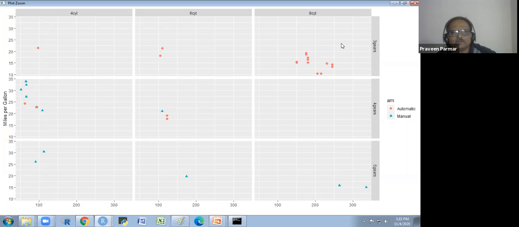And if you talk about the mileage, the medium mileage we are getting here is between 20-25, and with this 8 cylinder, the mileage is lower. As the cylinder is increasing, the mileage is decreasing. That's everywhere. You see.